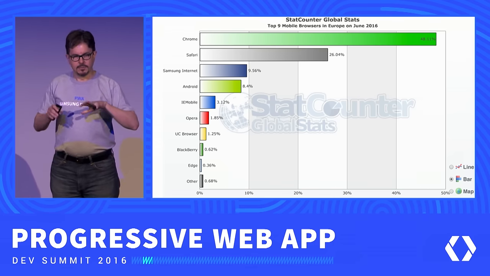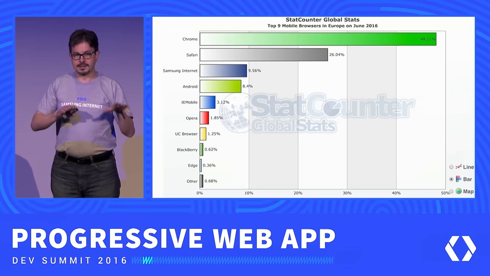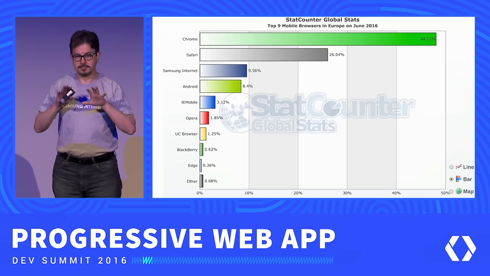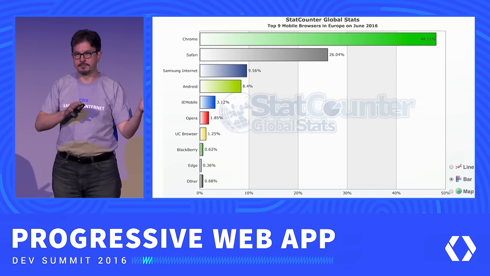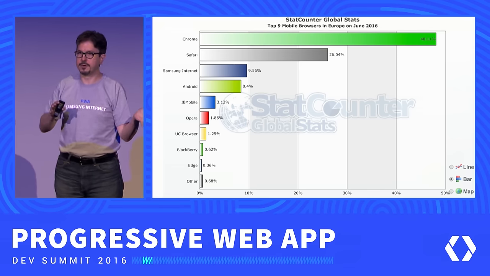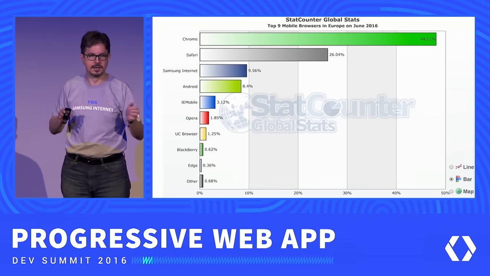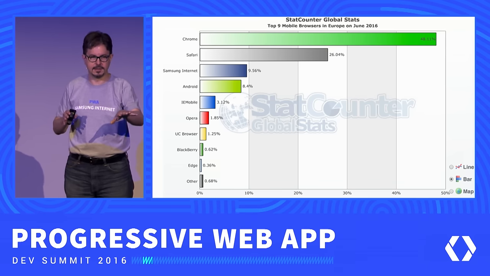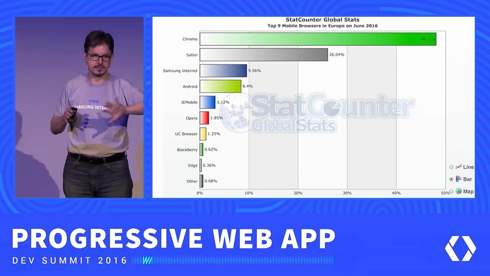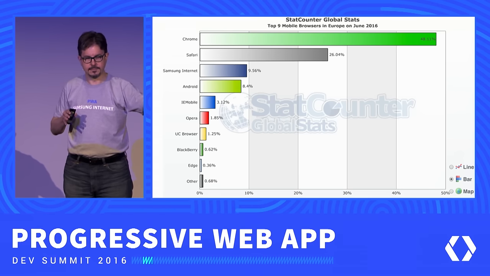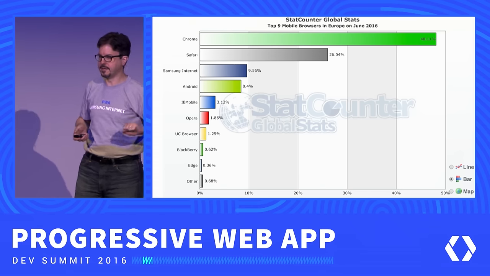Once Statcounter started breaking out Samsung Internet from the relevant Chrome version, it became quite clear that we actually had a pretty sizable market share. In fact, beating out the previous Android browser, which is the kind of legacy device browser.